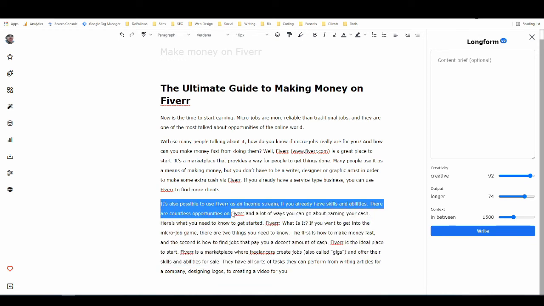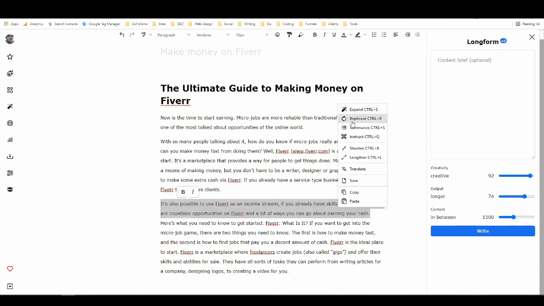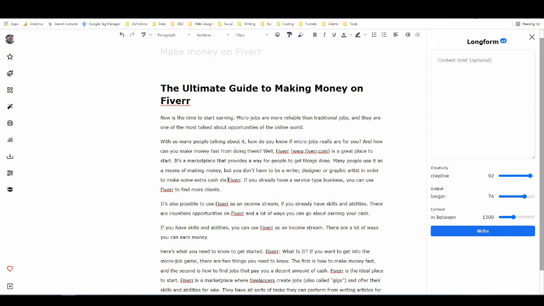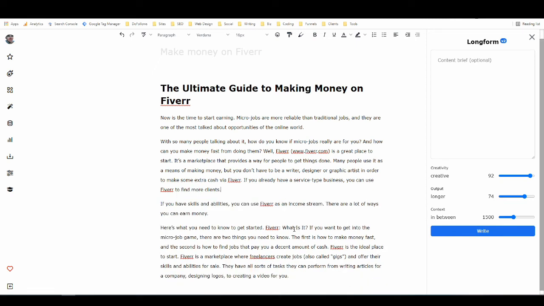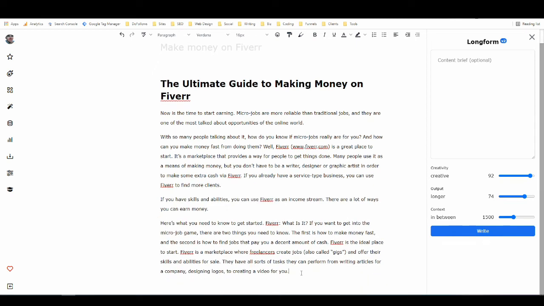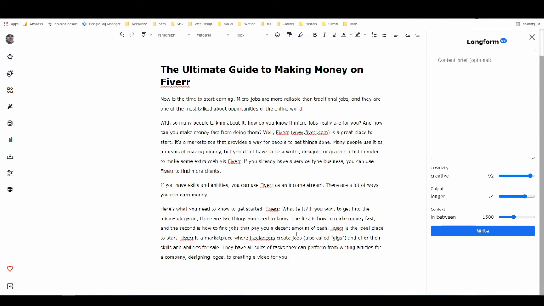You can actually, like, let's say maybe I don't like the first sentence. It's a little bit long, so maybe I want to right click and say shorten. And it shortened it to, if you have skills and abilities, you can use Fiverr as an income stream. There are a lot of ways you can earn money. So that is actually better. So I'm going to get rid of that. Replace it with that.